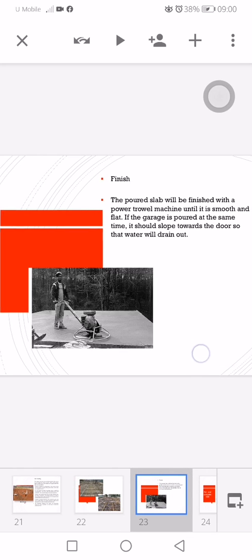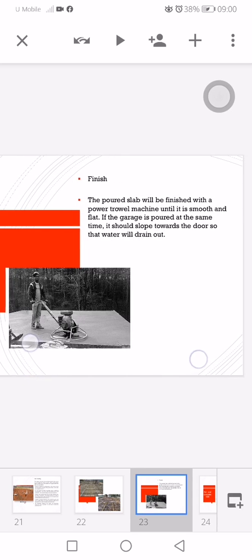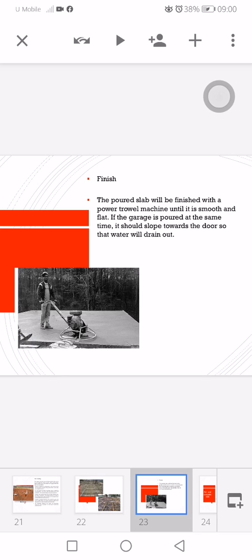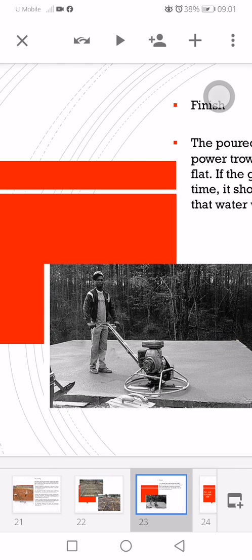And the finish. So the finish is the poured slab finished with a power trowel machine until it's smooth and flat. If the garage is poured at the same time, it should be sloped toward the door so the water will drain out. So the finishing, how to make the surface look like this. They use the machine like in the pictures, or we can do it manually by using a straight wood or ruler.